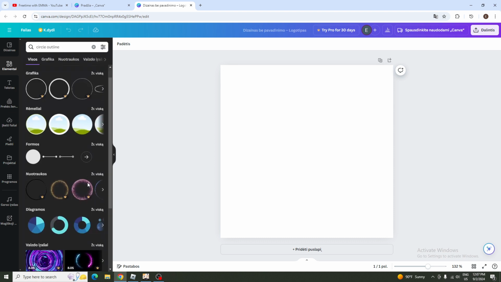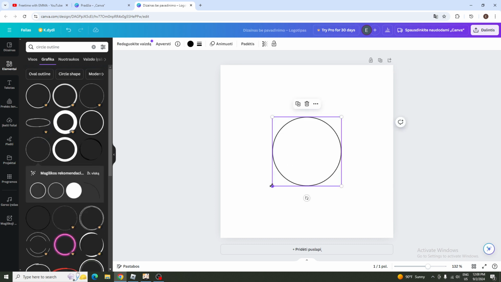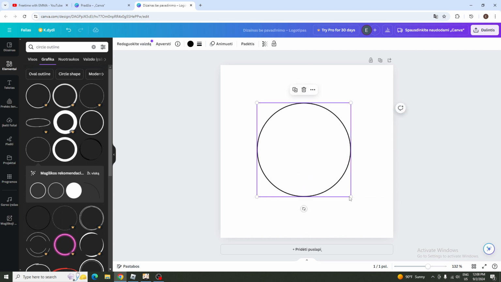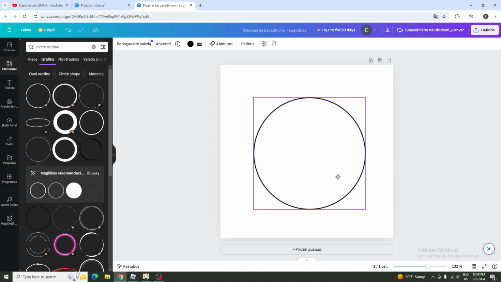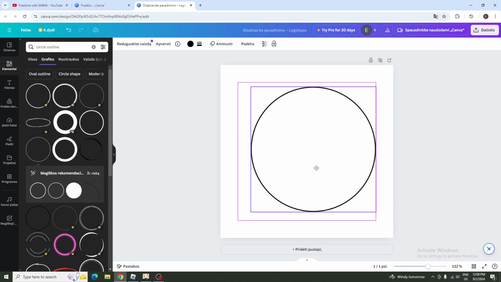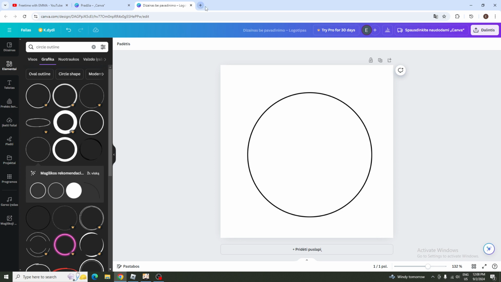And here are some circles. Find a circle outline, like this one. Make it big, like this kind of, it could be whatever size, like this. Okay. Then, if you want to color the page, you can press here.